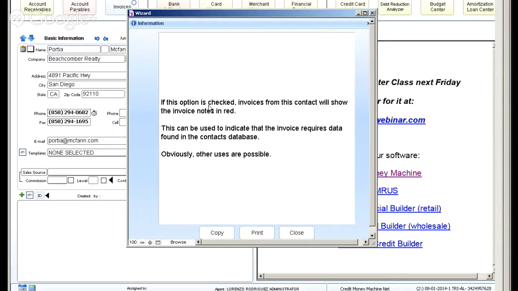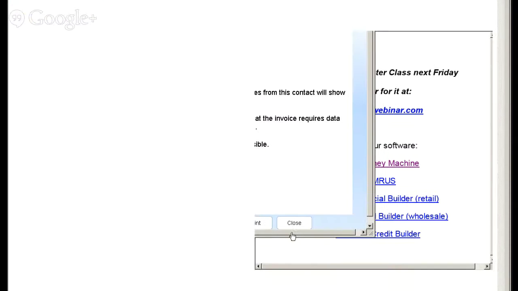So again, you mark that when you want to alert another person, or even yourself, of course, that the invoice notes for this contact will be in red, making it a highlight for another person to be aware that something has to be done. And whatever your convention is with your employees, this is the action that takes place.